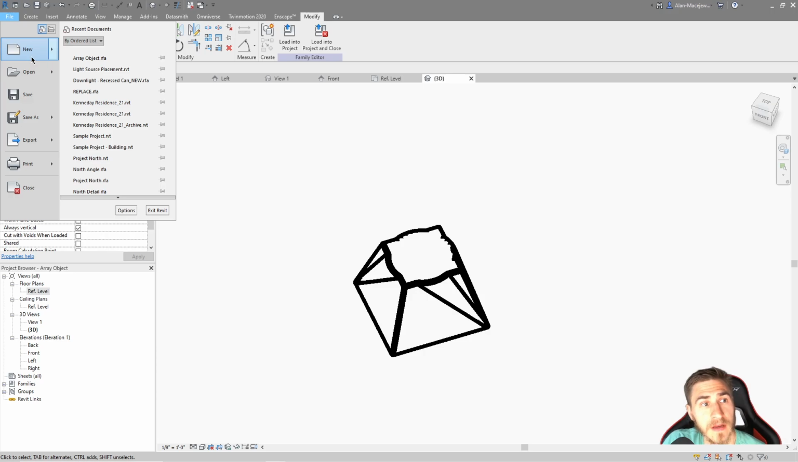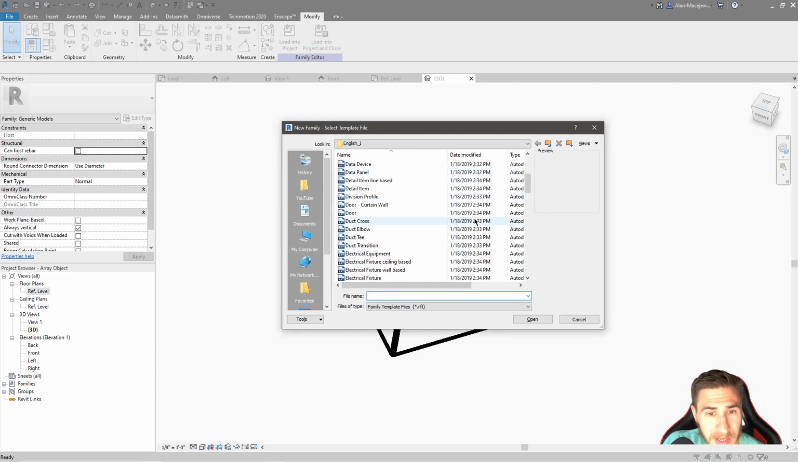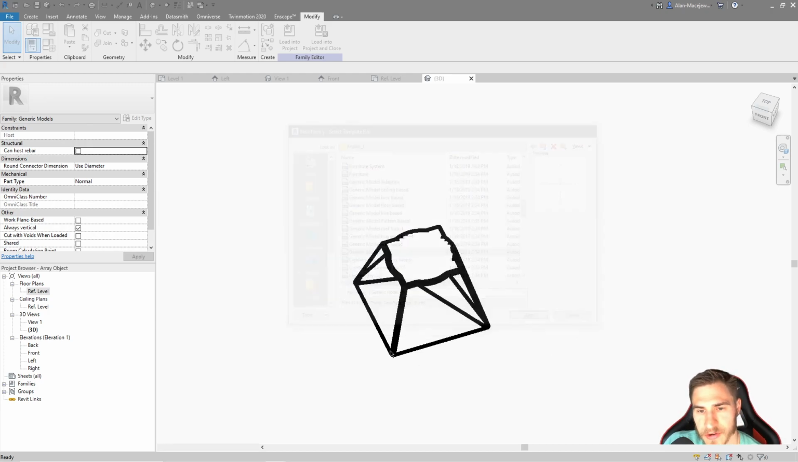Okay, so with this saved as its own generic model family, I actually want to go in and make another family. So new, family, and for what we're doing, we can do generic model. It's perfectly fine. You could even do this as a wall-based family, I mean, anything like that. You can do however you want. But generic model is going to be the easiest, and it's going to make it so you probably understand better what's going on in the actual array, and then we can maybe tailor that to other types of Revit family templates later on.